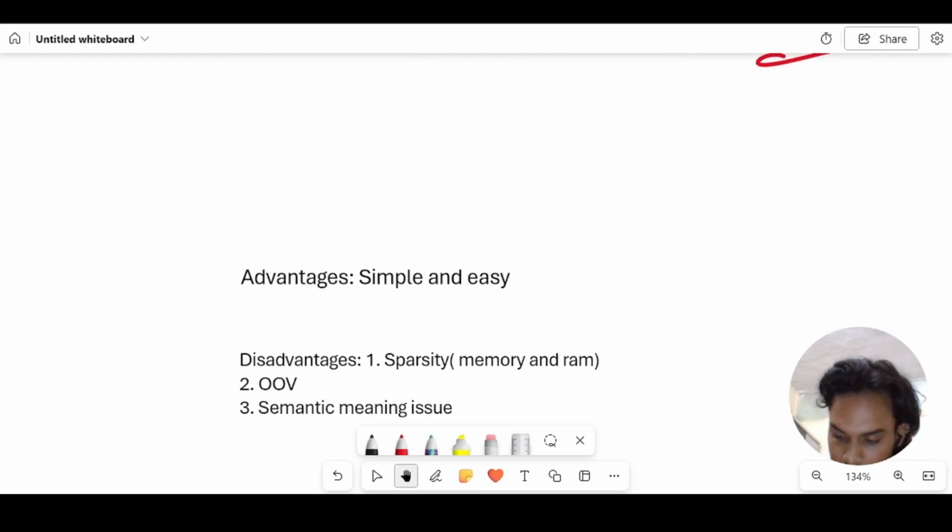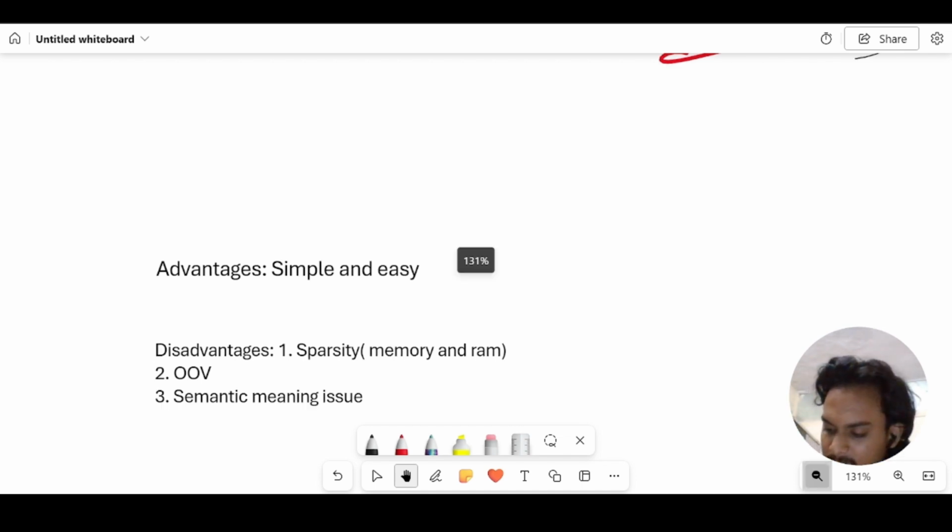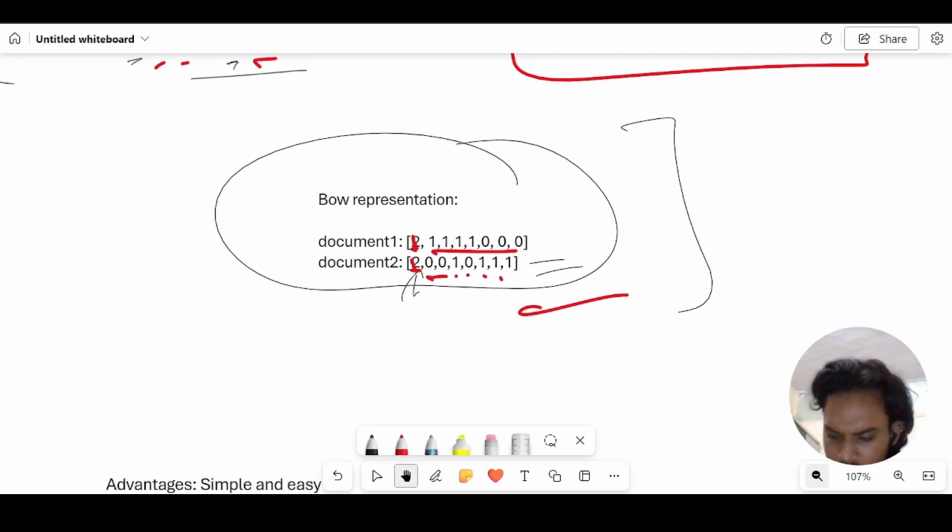If I move ahead with the advantages and disadvantages, the advantages are that it's simple and intuitive, easy to understand, and so on. Disadvantages will be sparsity, which I have explained in one hot encoding. The same problem is there. It has a lot of ones and zeros, as you can see. Just to represent a single document, there are so many ones and zeros that it takes a lot of memory and RAM, and that requires a lot of computational power.